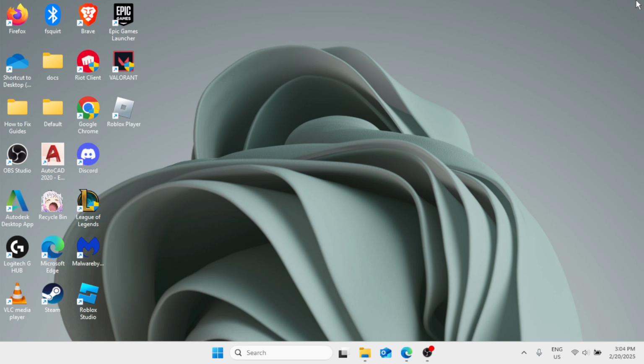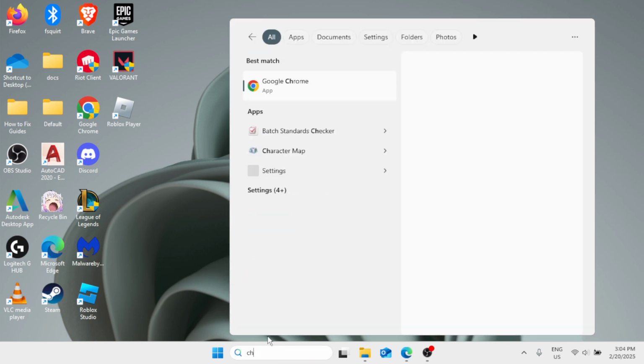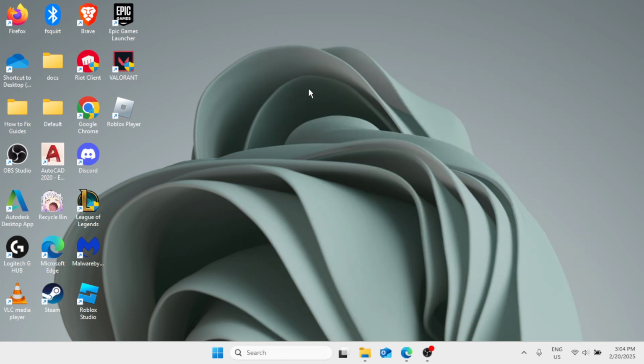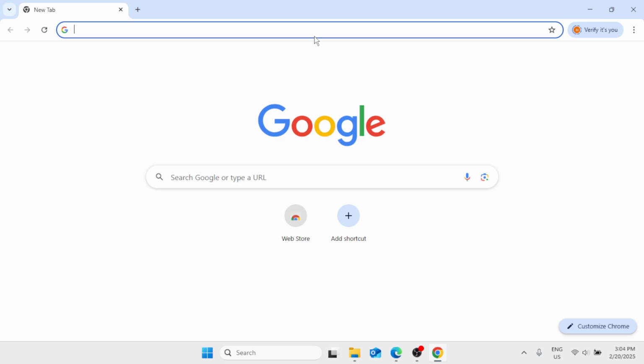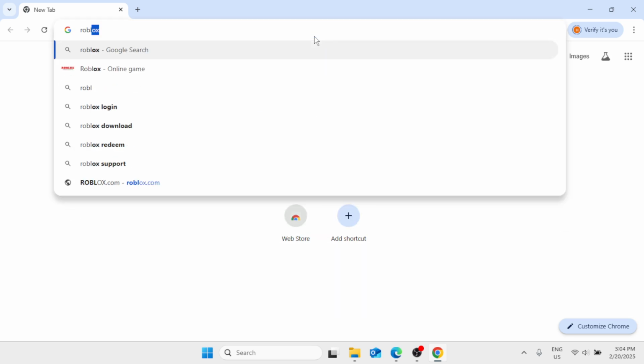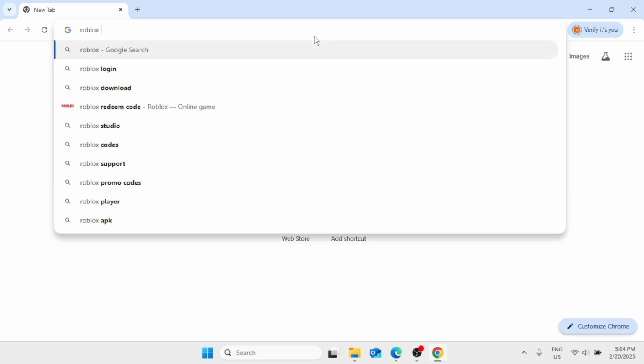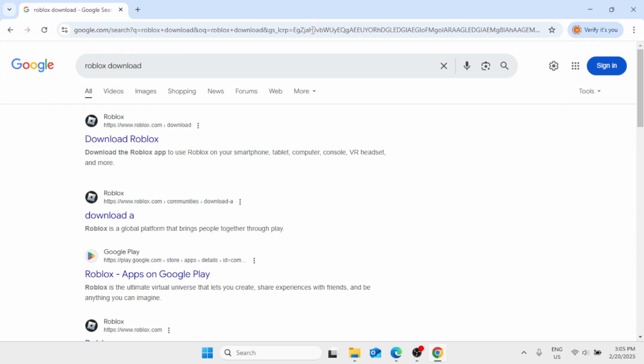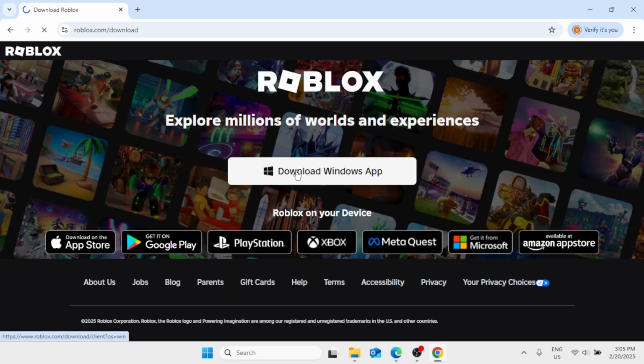Now once done, bring up the Chrome browser or any of your favorite browser. Then simply type here Roblox download. Hit enter. Click on it under the results, which is the first option here from www.roblox.com. Then click on download for Windows app.